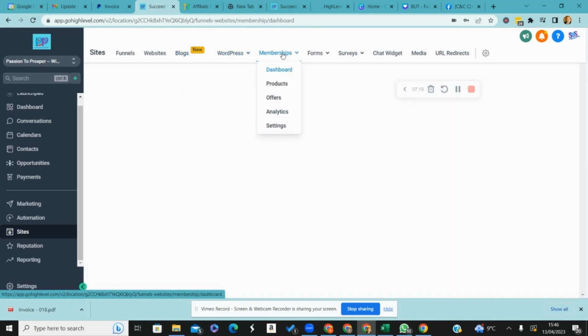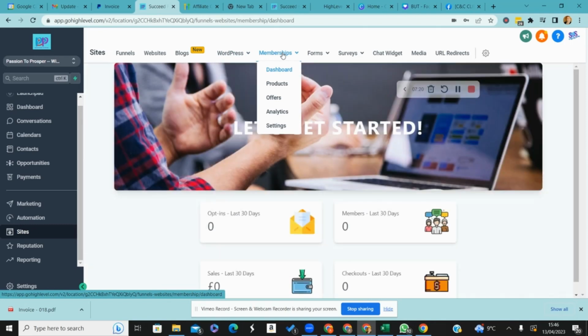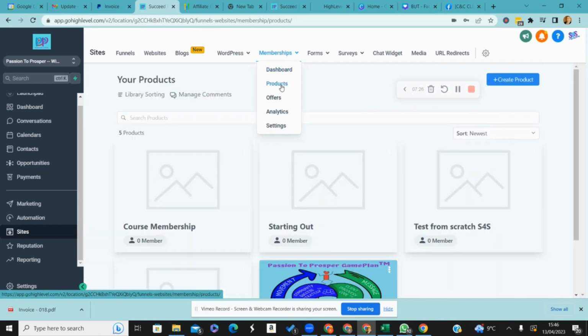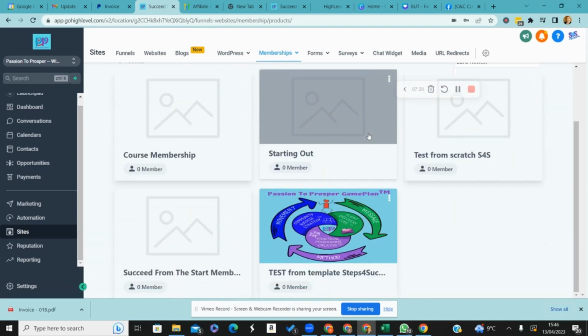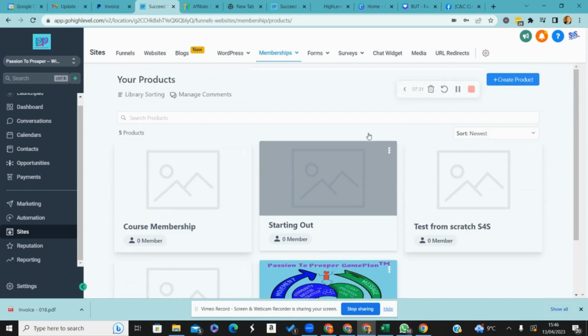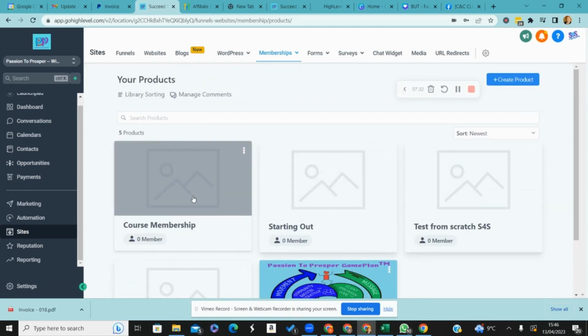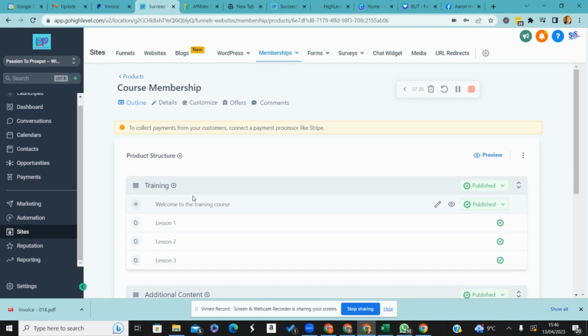Now, this is an interesting thing as well here. You've got memberships. Now, in your memberships, you've got your dashboard, which will tell you how many people have bought those courses that you've run. And then you can go and look at the products that you've got in here, and you can write your own courses. You can collect payments for your courses.